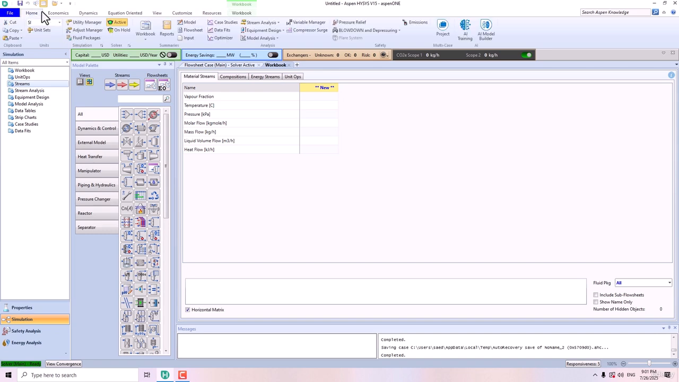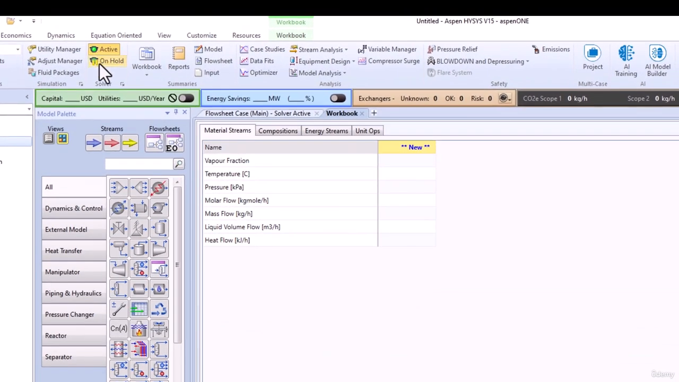In the Home tab, you will see two important buttons, Active and On Hold. These buttons control the overall calculation status of your simulation. When you click Active, HYSYS starts or resumes the simulation. All calculations will be performed, and values such as temperature, pressure, and flow rate will be updated in real time. When you click On Hold, the simulation is paused. HYSYS stops all calculations. You can still modify the flowsheet, add or remove equipment, or make changes, but no updates will occur until you reactivate the simulation.